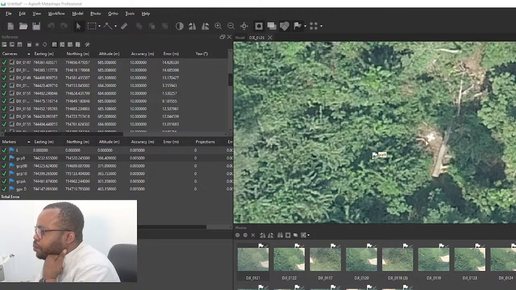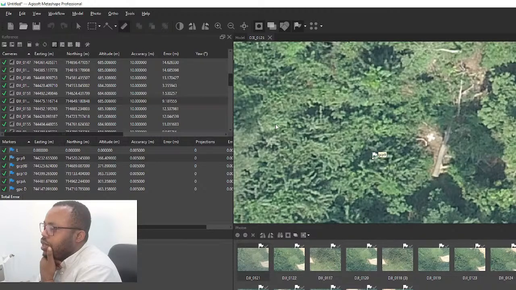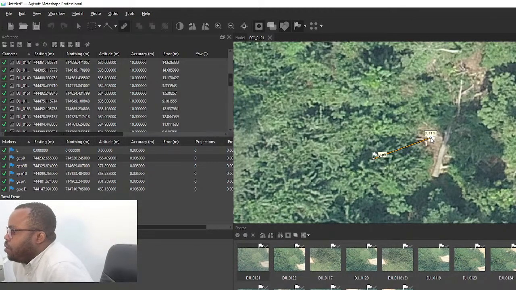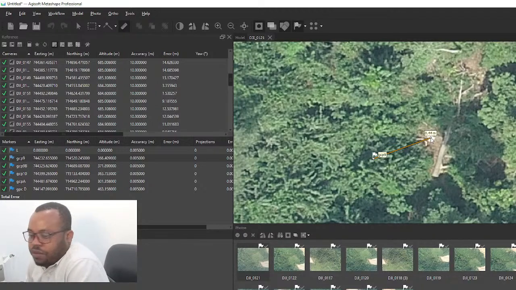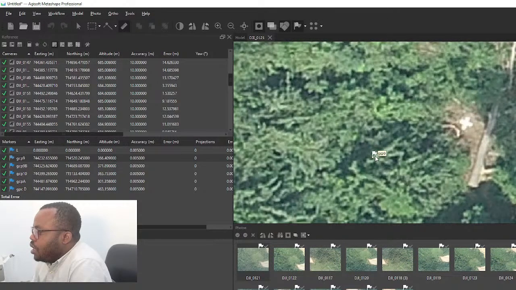You can see your GCP point here, but this is where the marker is. So the marker is a bit off. Now, when you do a measurement between these two, you see that the marker is about 8.4 or 8.44 meters off. And this is not good. So what we need to do is to make sure that we can correct this. So by so doing, I'm going to move my marker onto my GCP.